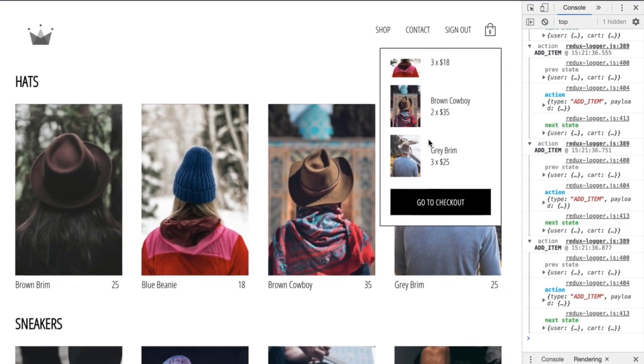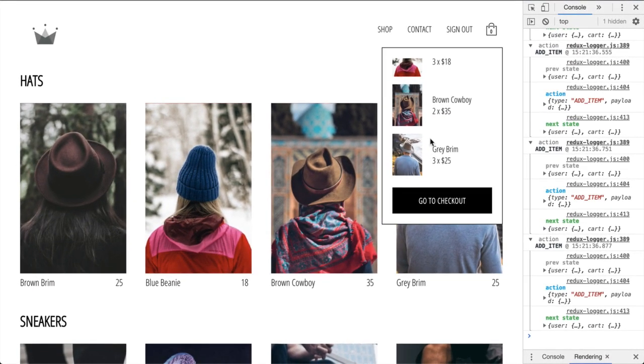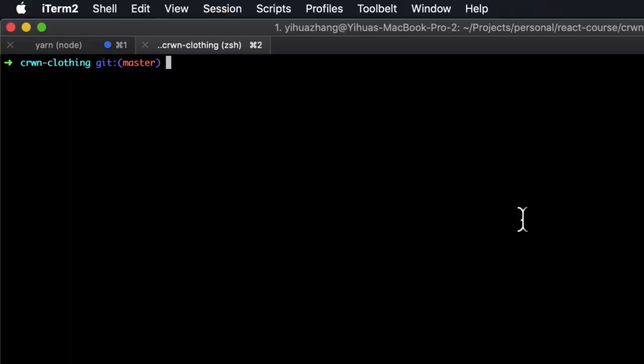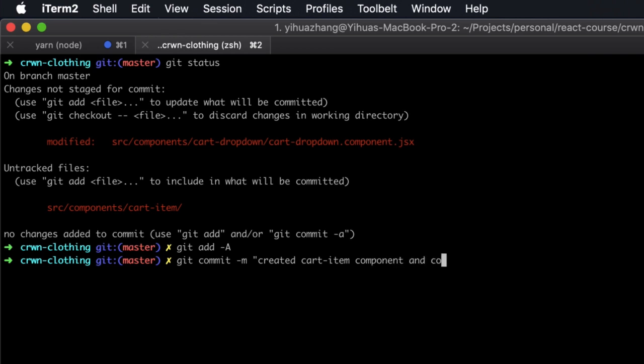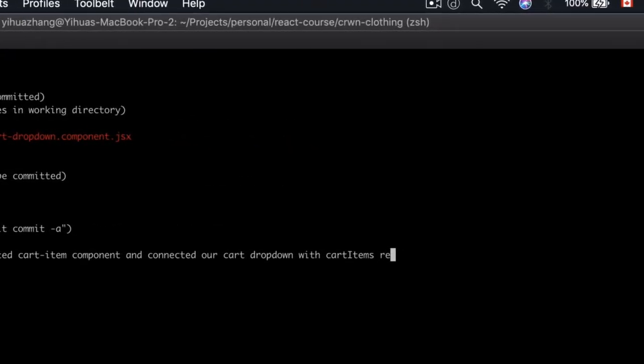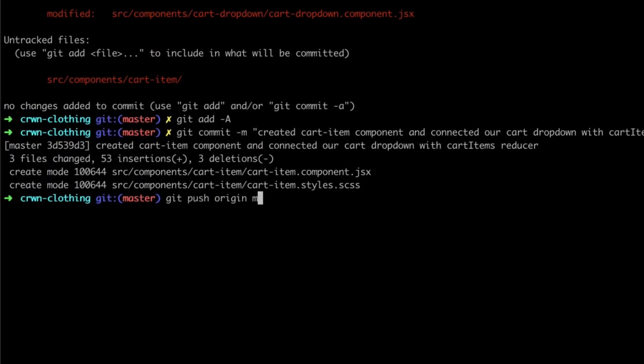Okay, so now that we have our cart dropdown, let's commit our code. Status, git add, git commit, created cart item component, and connected our cart dropdown with cart items reducer. Awesome. Now let's continue.